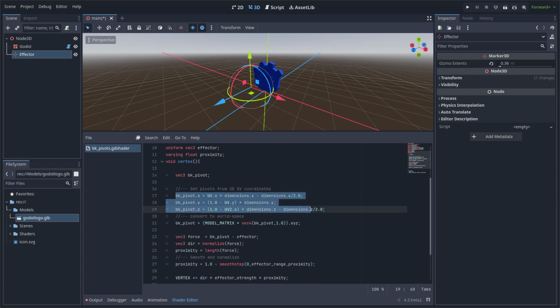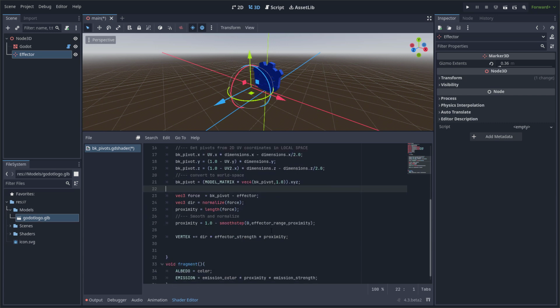So here is the code that I mentioned above that makes the adjustments to the two UV maps to convert them to 3D coordinates in local space. The next step is to convert these local coordinates to world coordinates using the model matrix. Using the vector that goes from the effector object to the pivot point, I get the distance and the direction to modify the vertices, which are clustered in groups.